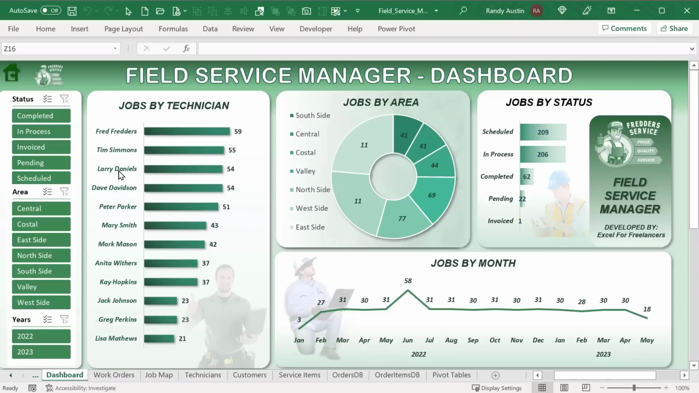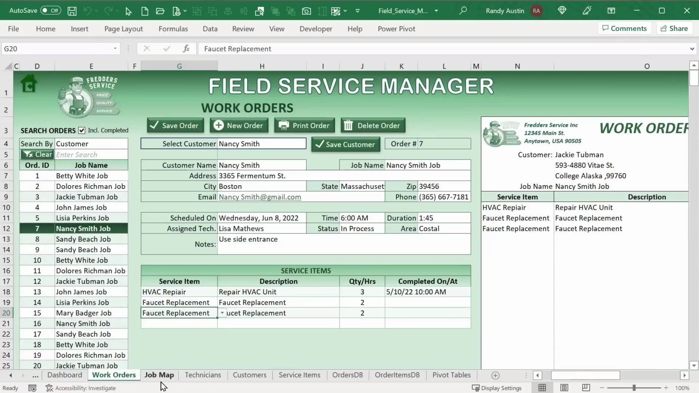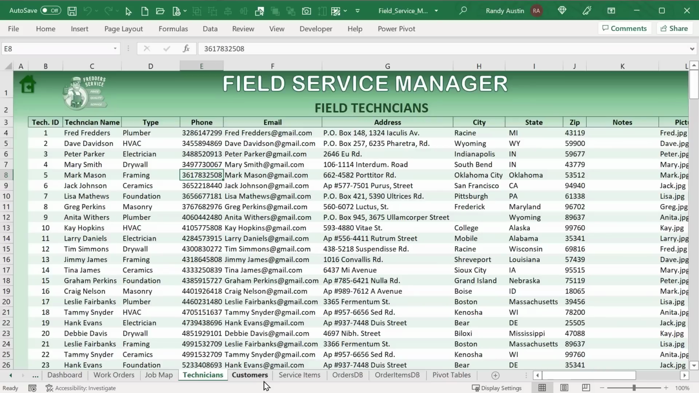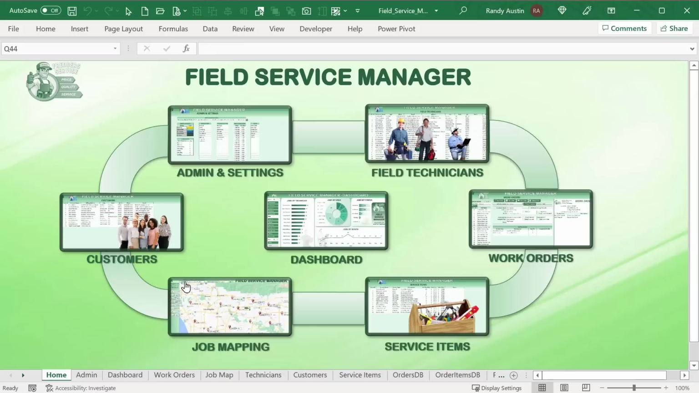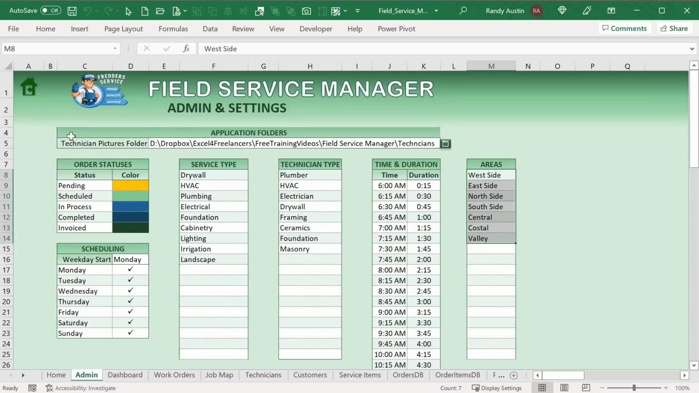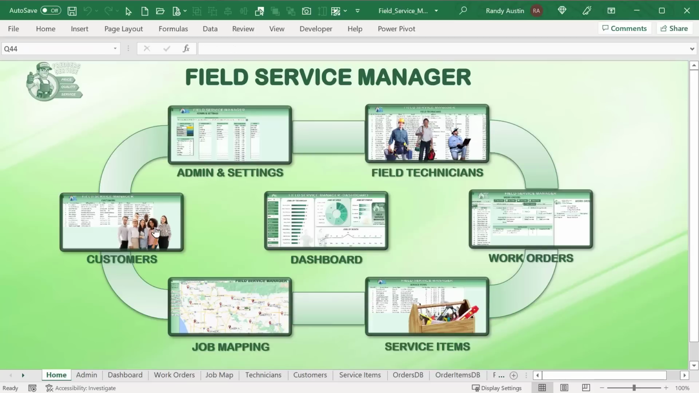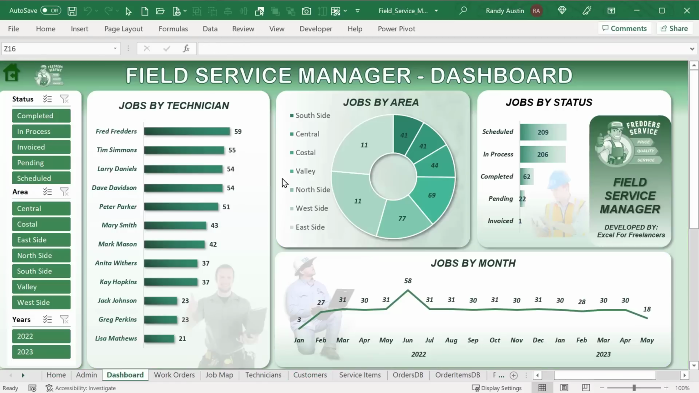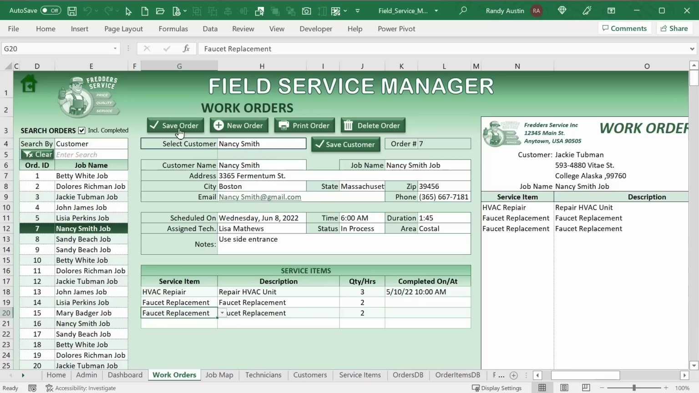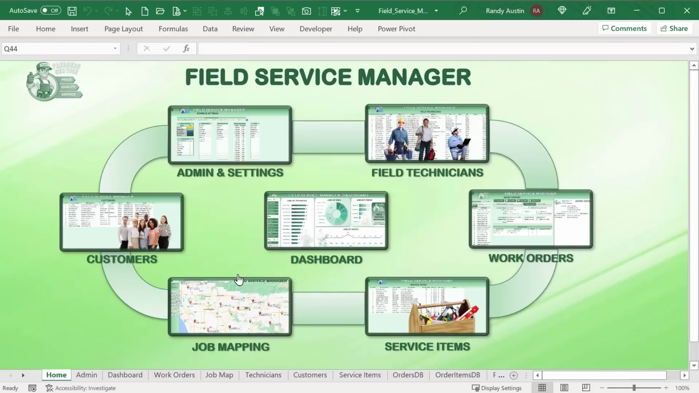We have a dashboard which we'll be covering in detail: work orders, job mapping, technicians and customers. So we got a kind of a roundabout, and of course we have that admin screen and the home screen, which puts it all together, and we'll be able to access each of those screens with just a single click. And now back to the home, each screen has a home button, so we can quickly navigate among the screens very, very easily. So we'll be going over all of that.